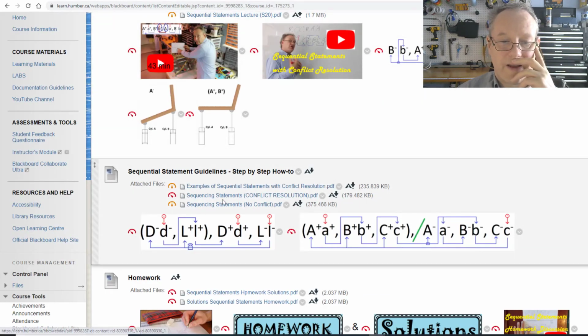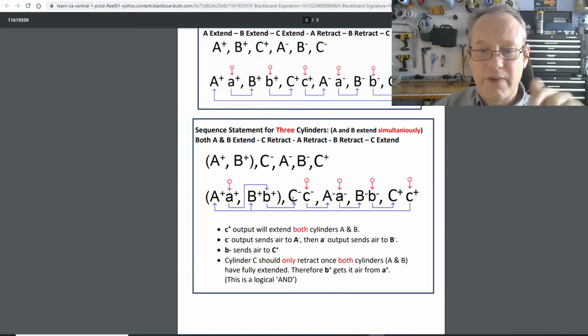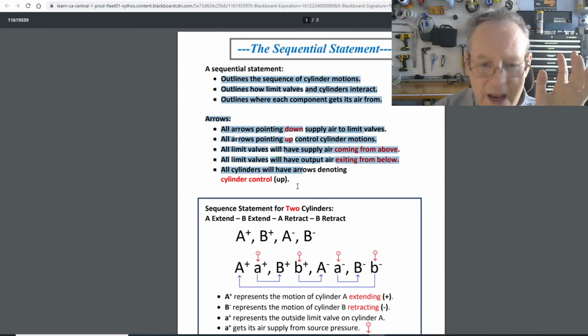I don't want you to look at that. No conflict. I want you to look at this conflict stuff. No, just listen to me for a second here. There are two kinds of sequential statements, one with conflict and one without. Next week, we're going to do conflict. Right now, we're going to do no conflict. So I'm going to go into no conflict, and we can see these are all the rules and regulations. If you follow all of these, you cannot get it wrong.